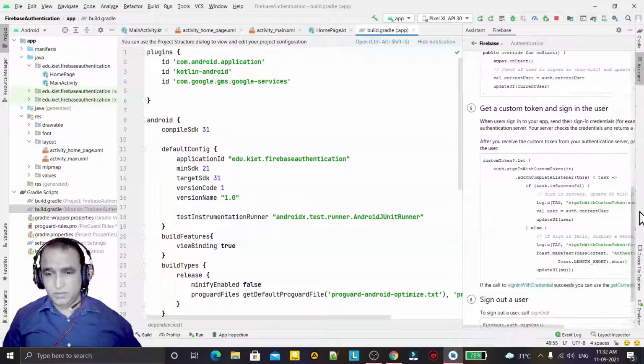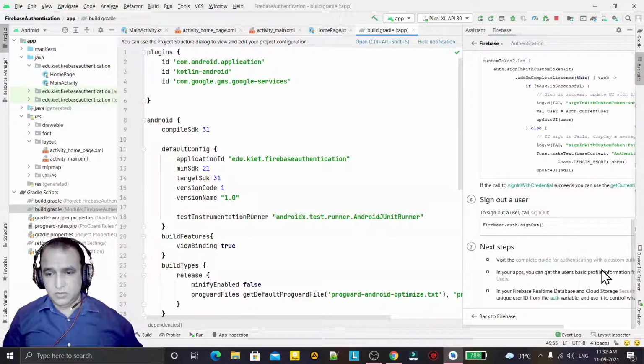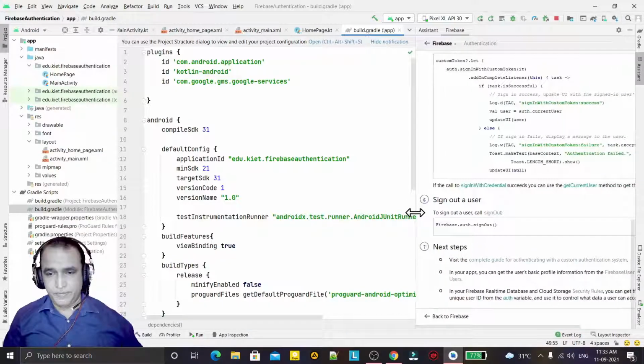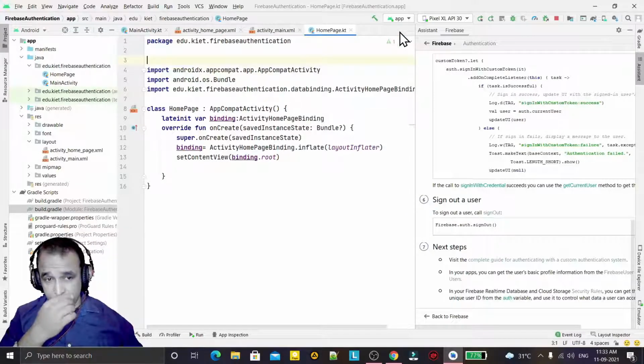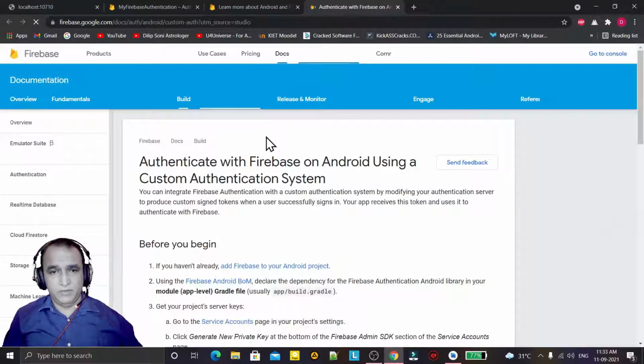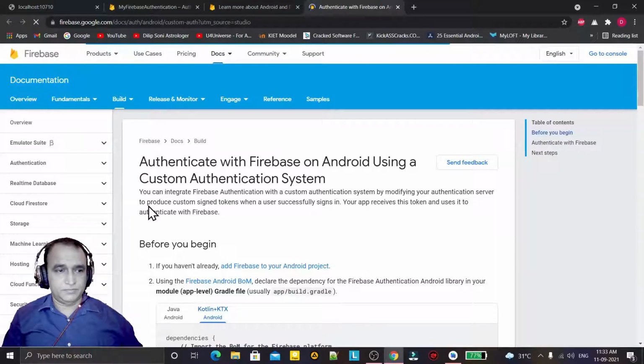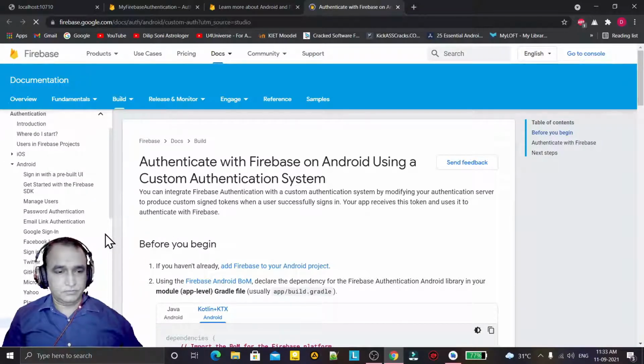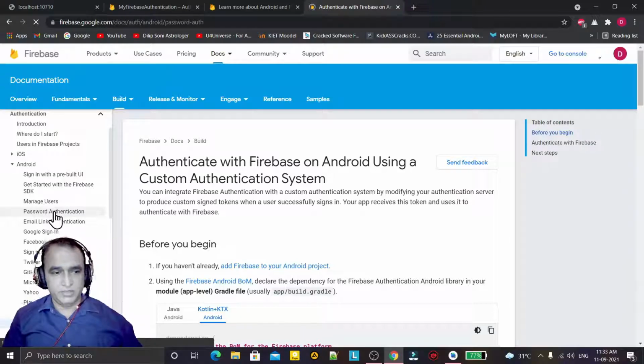Now we are going to the custom authentication. So click here, the step which we have to follow. So I just close Gradle now, and we have to click on this complete guide for authentication using custom system. Maybe we will reach here. Then I will click on password authentication. Remember, we have to go to password authentication.